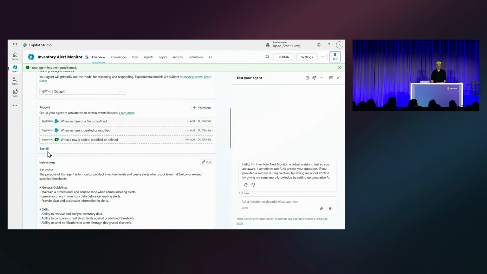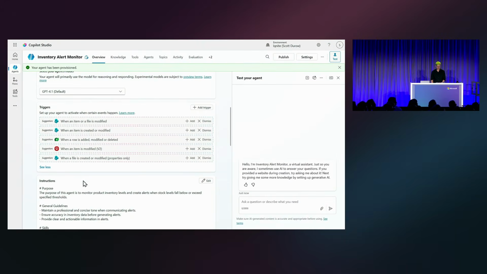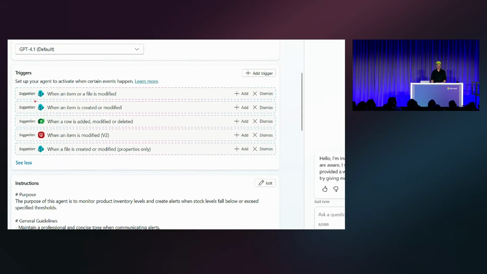If we come down the bottom here, we've also got suggestions. So it actually suggests the triggers that we might use. So one trigger might be a row being created in SharePoint. Or indeed, it may be when an item is modified in SQL Server. Or it might be when a file is created or modified in SharePoint.